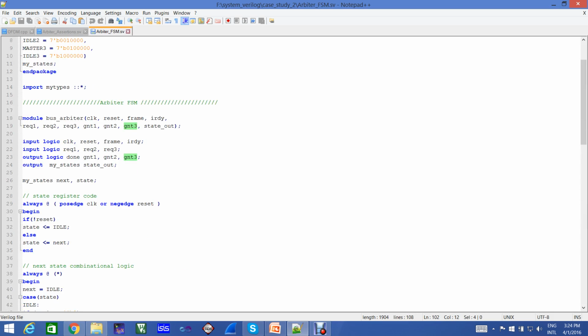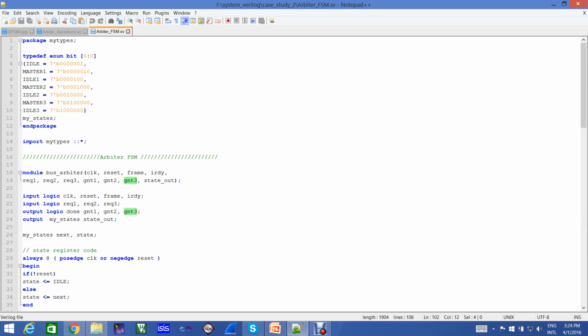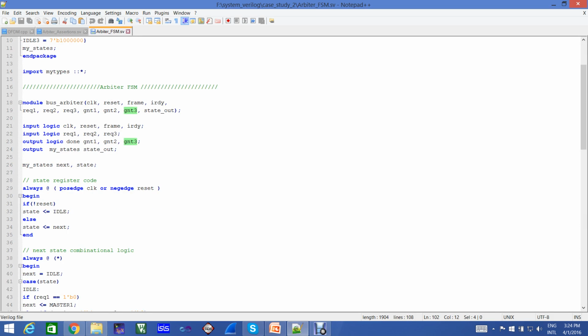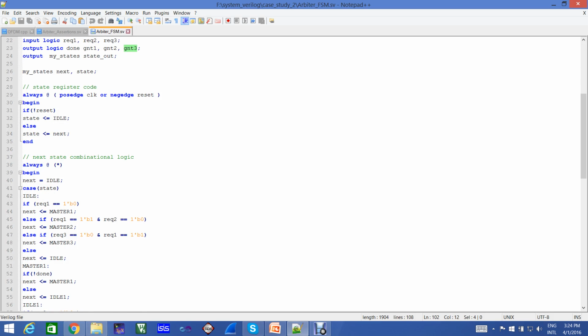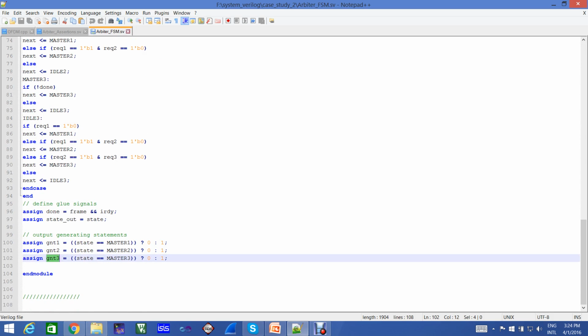So hence in this small example we created an FSM, where an FSM is basically made up of next state logic, then state register, and then an output logic. So this part was the state register, this part was the next state logic, and finally this was the output logic of the system.